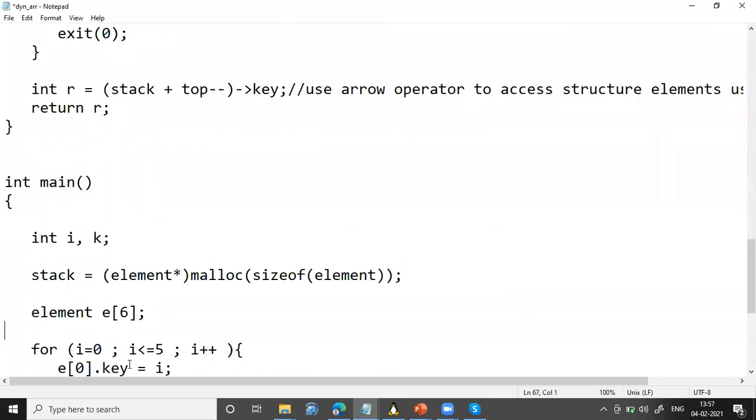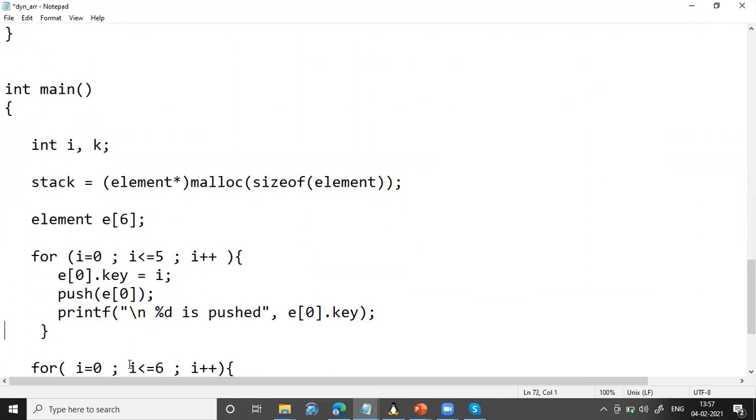That's it. Then comes the main function. Here we are declaring two variables, i and k. First we are making the stack pointer point to the memory where one variable of type element can be stored. Then we are creating six elements, 0 to 5, as an array: E of 0, E of 1. Element is a user defined data type. For that, we are creating six elements.